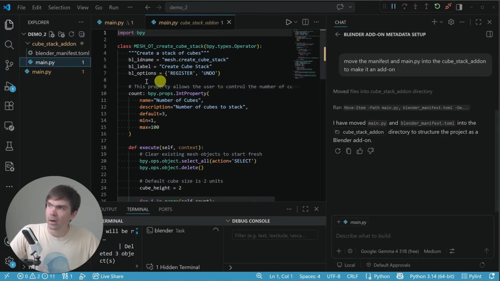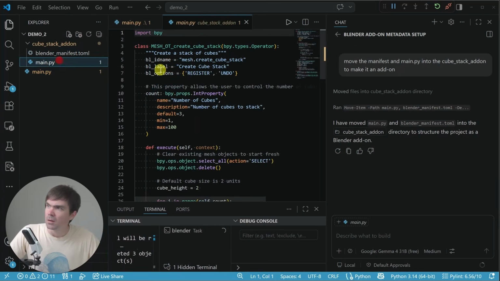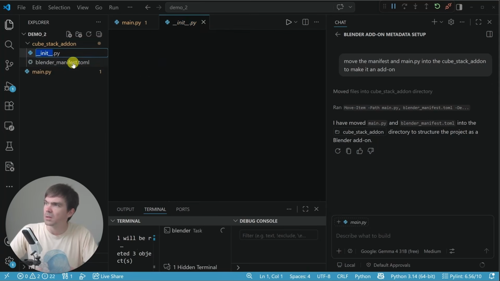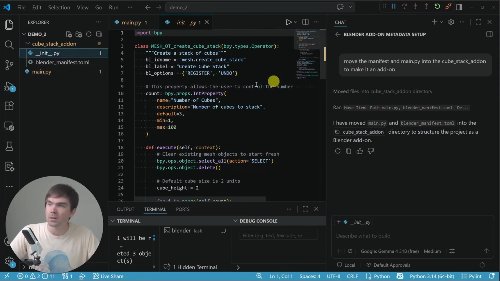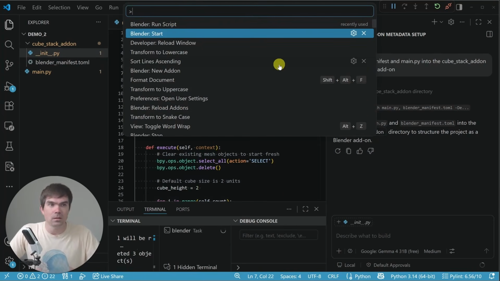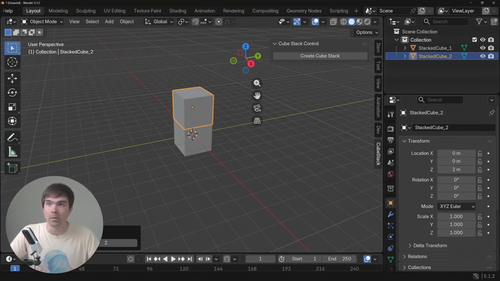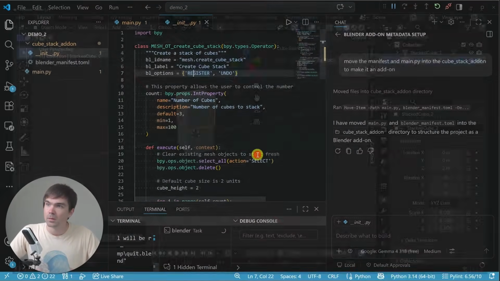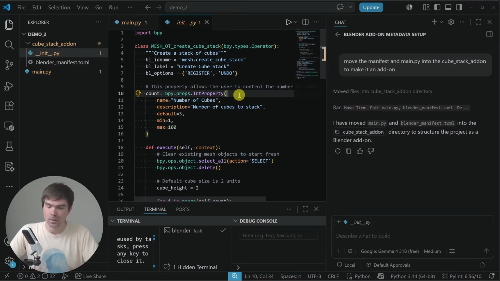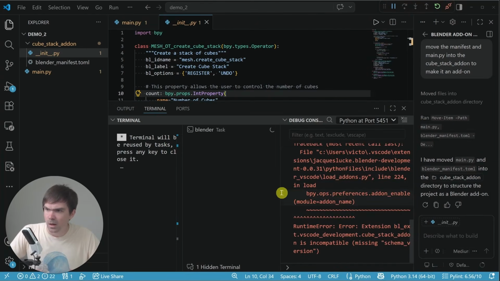Okay, so we have the manifest and the main.py. I'm actually going to rename this because it should be init, because that's how modules are made in Python. Now let's start. Let me exit out of Blender. Okay, it started Blender, but there is an error.